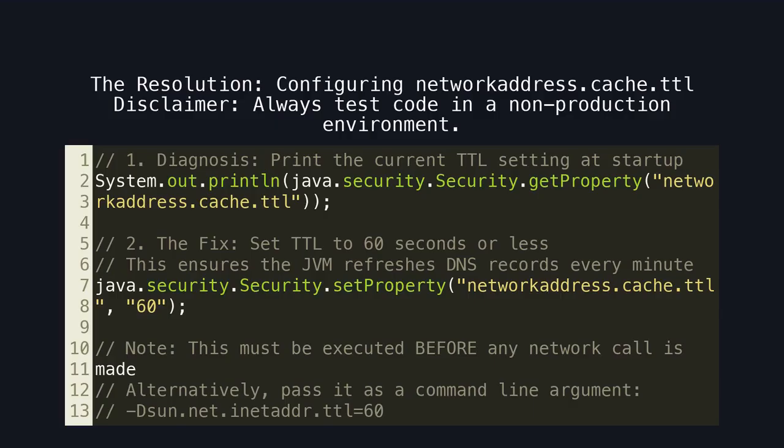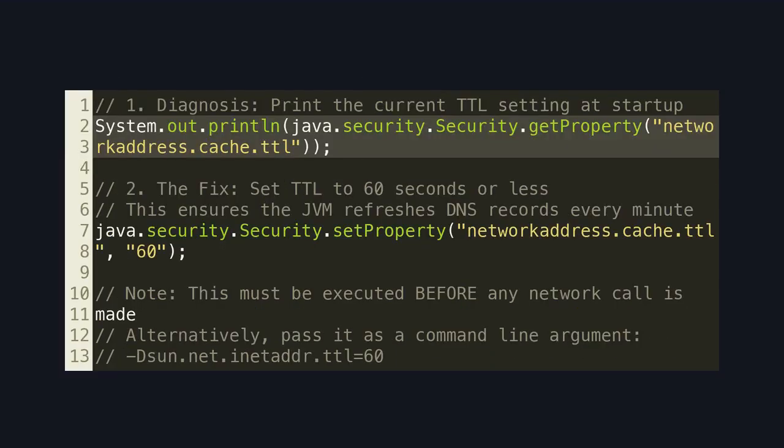The resolution: configuring networkaddress.cache.ttl. Disclaimer: always test code in a non-production environment. First, verify the environment. If this prints -1, your application is vulnerable to failover outages. If it prints a standard value like 30, the issue might be elsewhere.